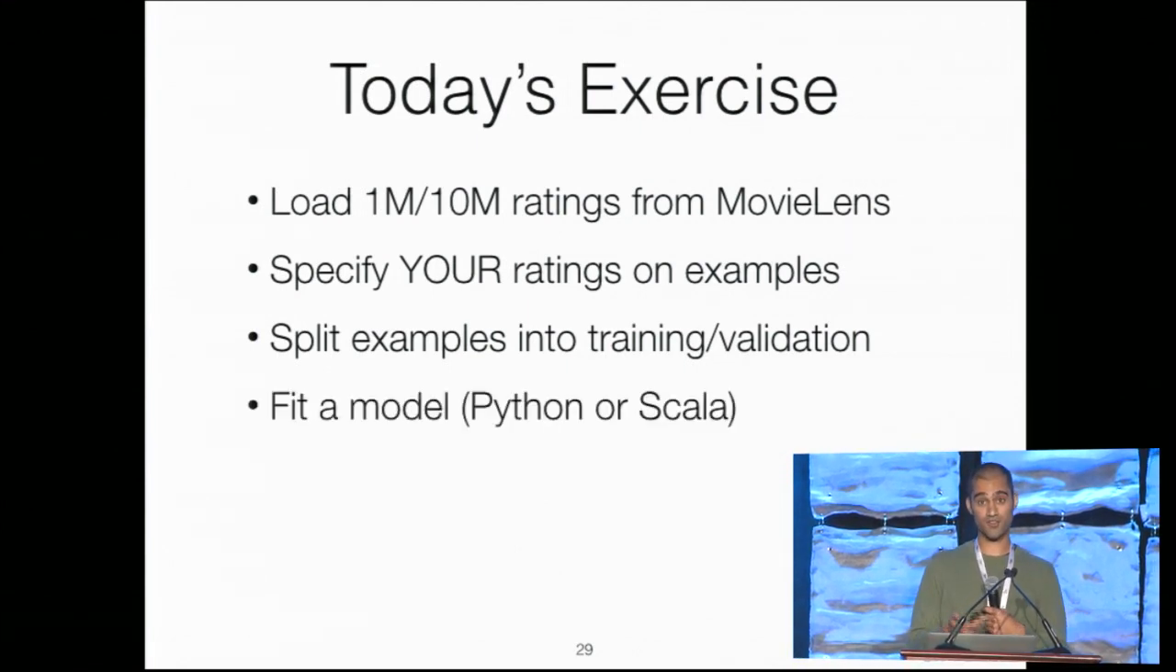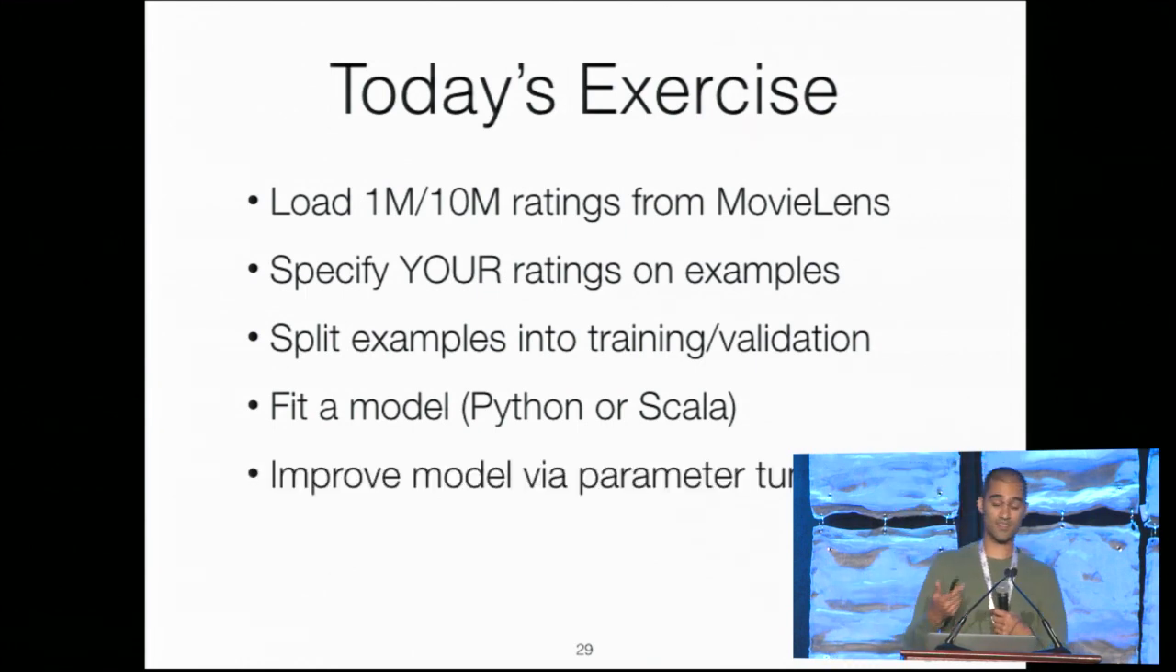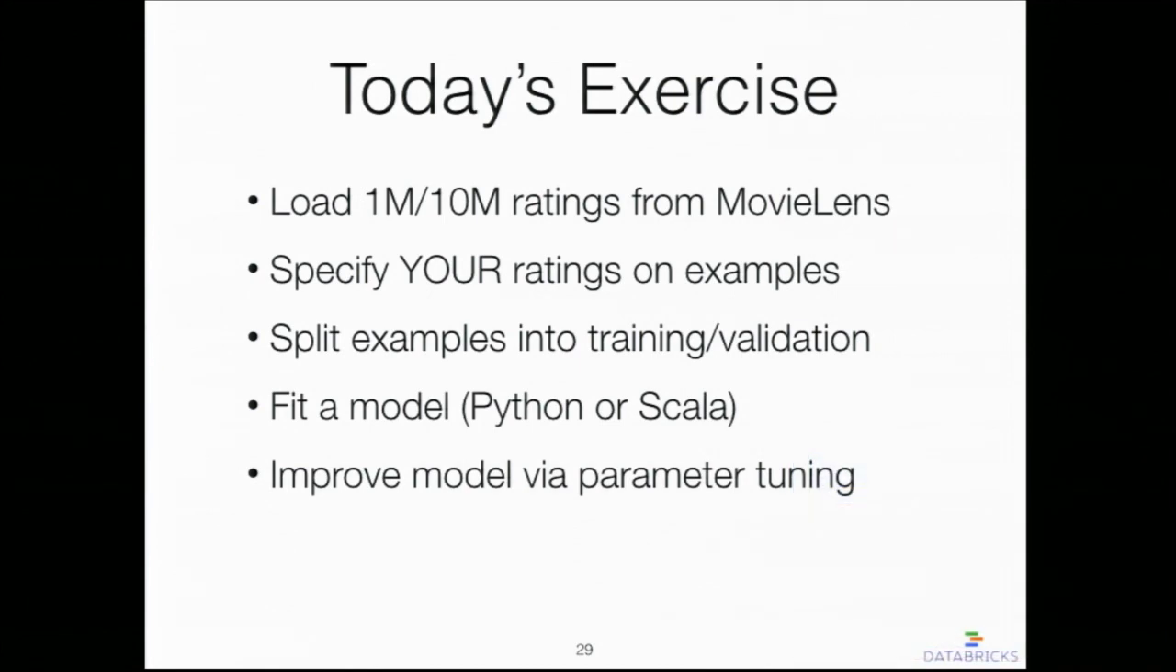You're then going to fit a model using the training data, either in Python or in Scala. You're then going to see how well it performs on the validation data, computing some sort of validation error, and then try to improve that model by tuning different parameters to see how low you can get the validation error.